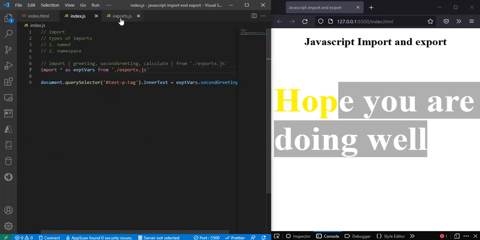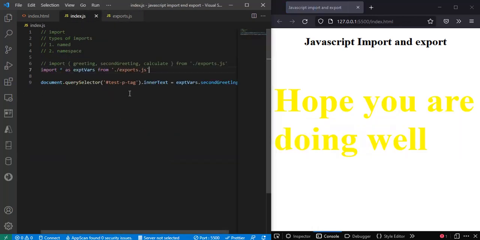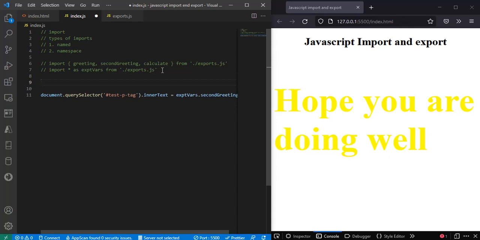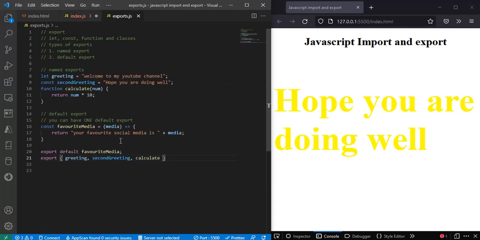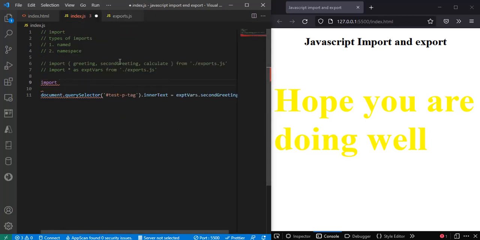Now let's go. Okay, let me just save it before I go on. And just save that. Now I'm just going to comment this out. Now, how do we import a default export? We can do that by saying import. So a default export, the same way we didn't include this inside the curly brace here, it's not going to be inside a curly brace also here. Import favorite media from export.js.